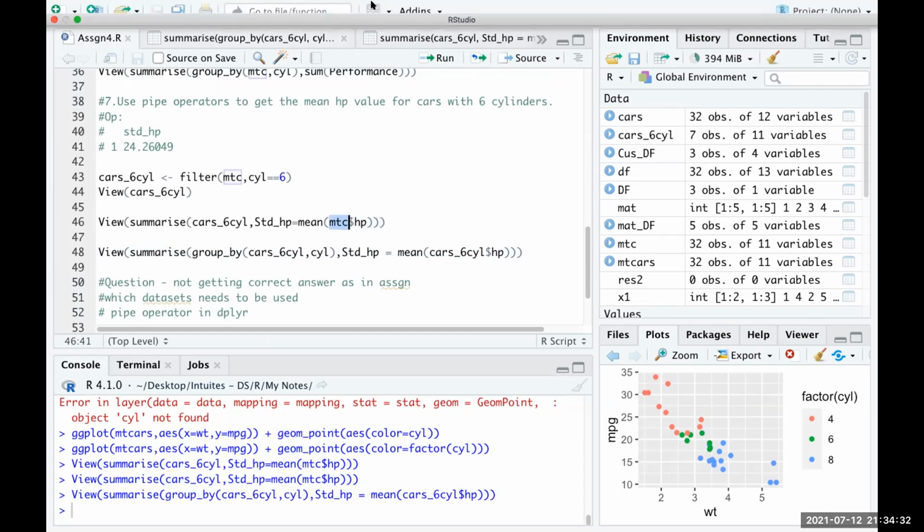No, so you can use the first one also. That should also work fine. No, I'm getting a different output, right? You have made a car 6 cylinders filter.